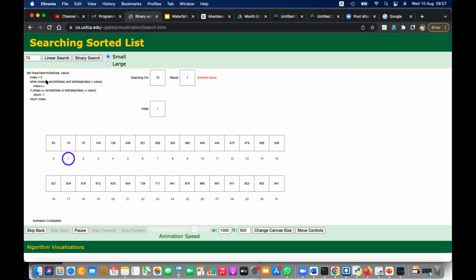Try to understand this: while the index is less than the length of list data, you are searching through the whole list up to the end, and the list index is less than the value. So index plus, you are just incrementing. And if the index is less than or equal to the length of data, or the list data index is not equal to the value, return -1. So here it's returning -1. That means item not found.